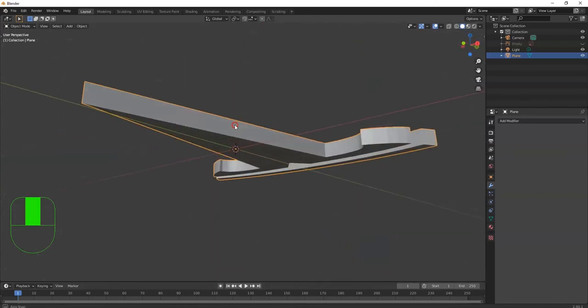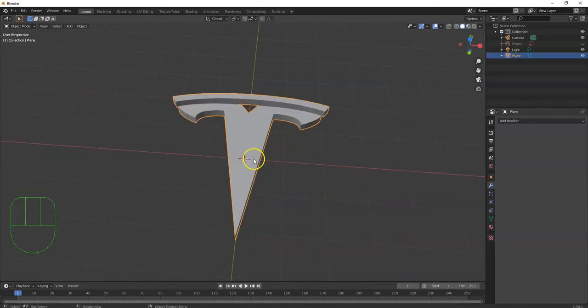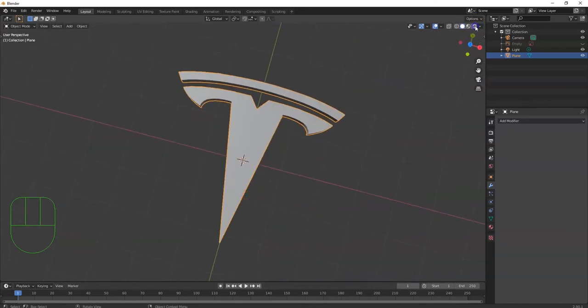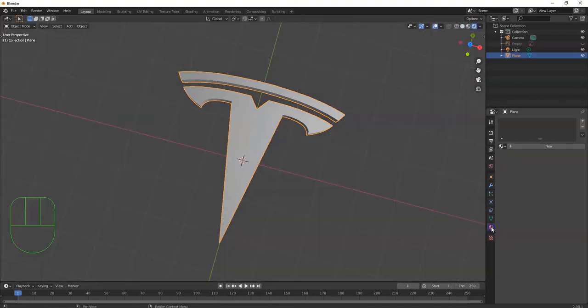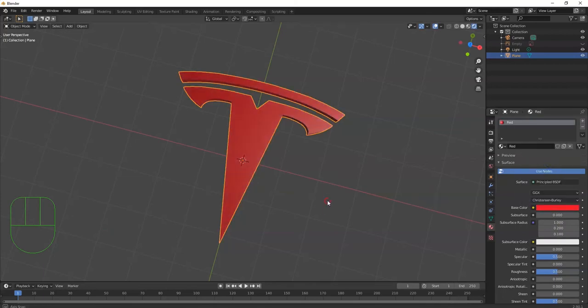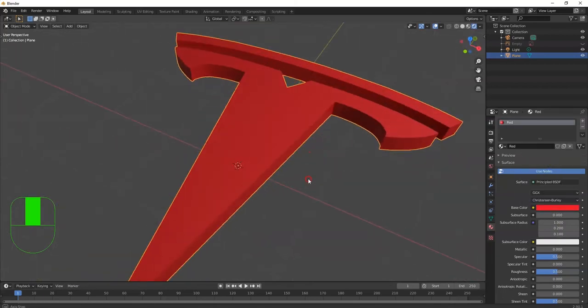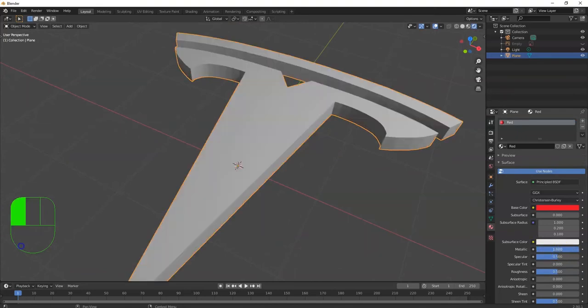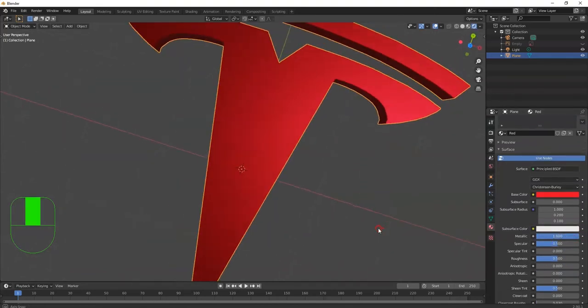All right, so here we have the Tesla logo. If you want to just have one for a 3D animation, go over to Rendered, and you can just color it. Materials, new, call this one red. Making a red material here. Base color, let's go with red. There we go, cool. So nice red, looks a little plasticky. Increase the metallic here, make it look metallic. There we go, nice shiny.